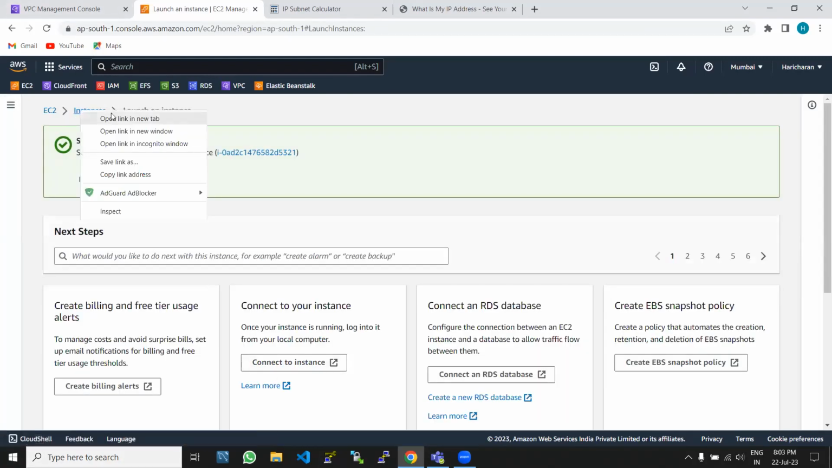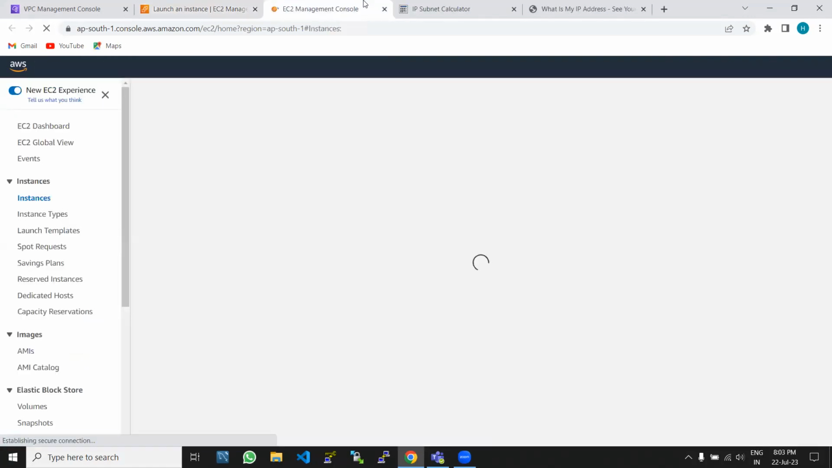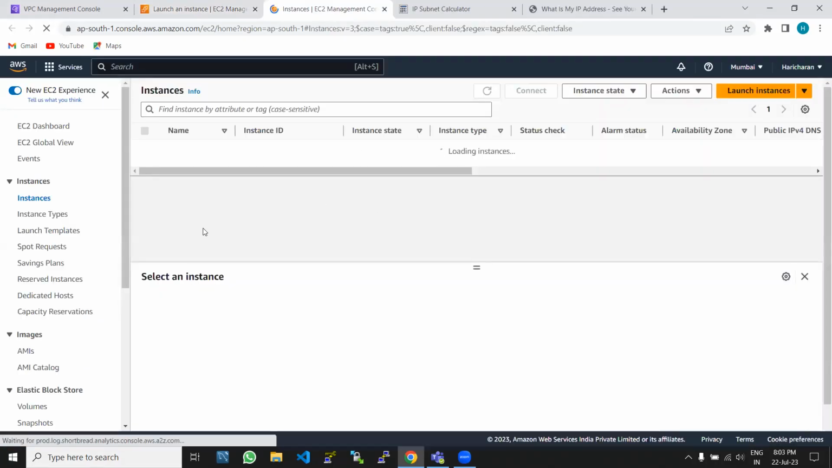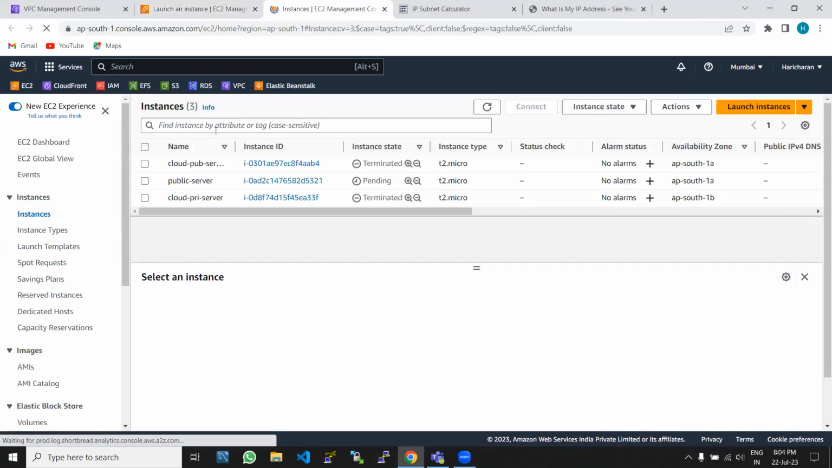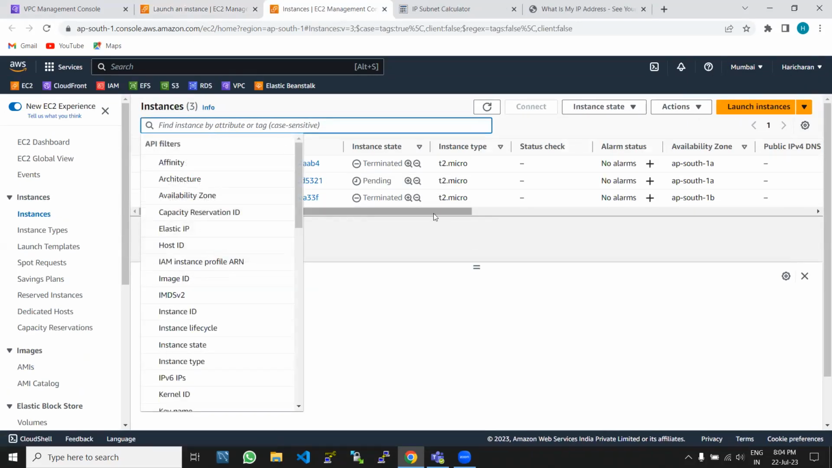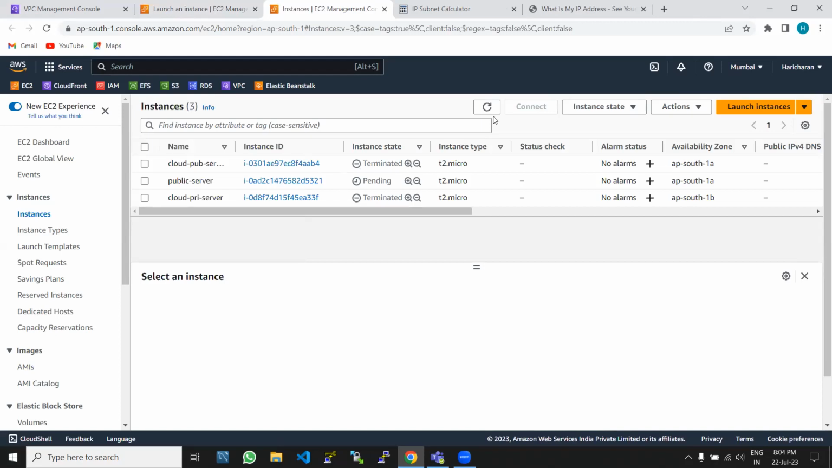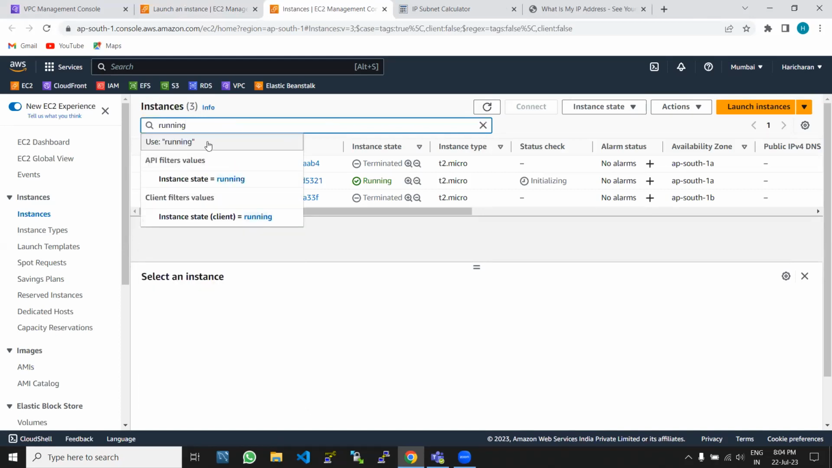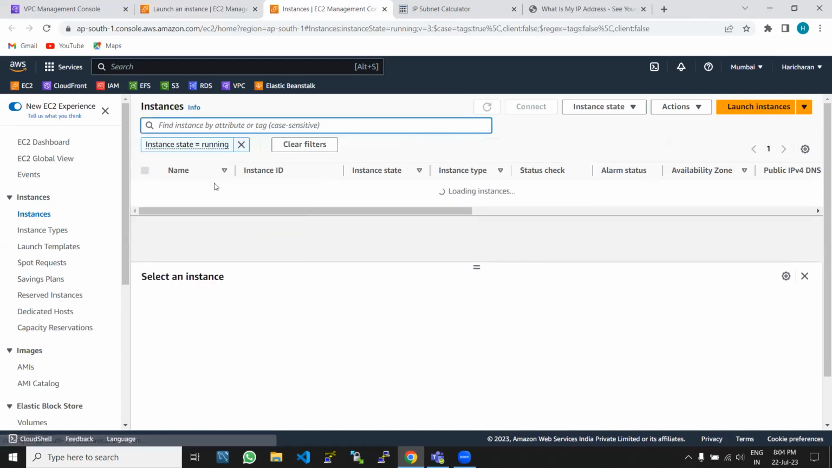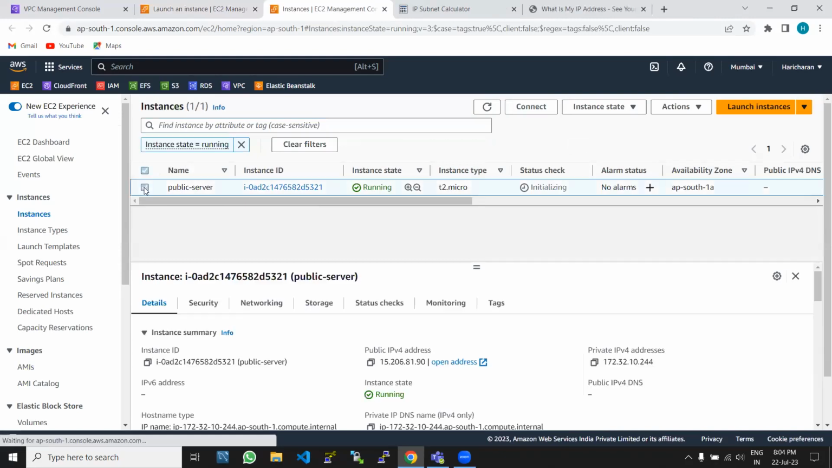Once we create the instance, let me open it in a new tab. Let me wait for our instance to be running. Okay, so our instance is running. Let me filter it out. So this is our public IP address.